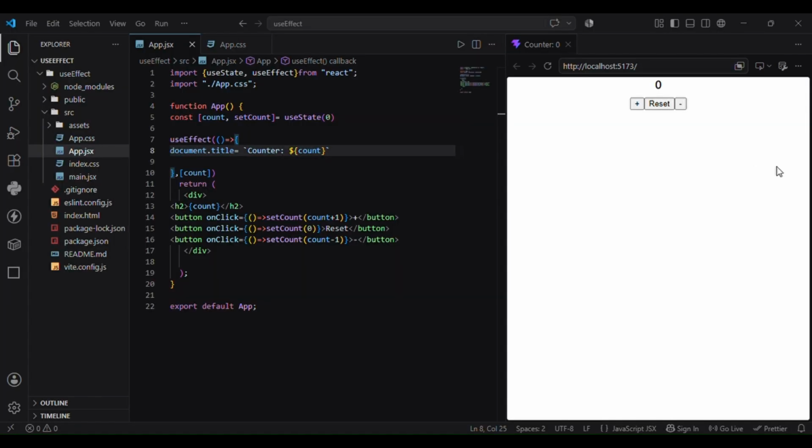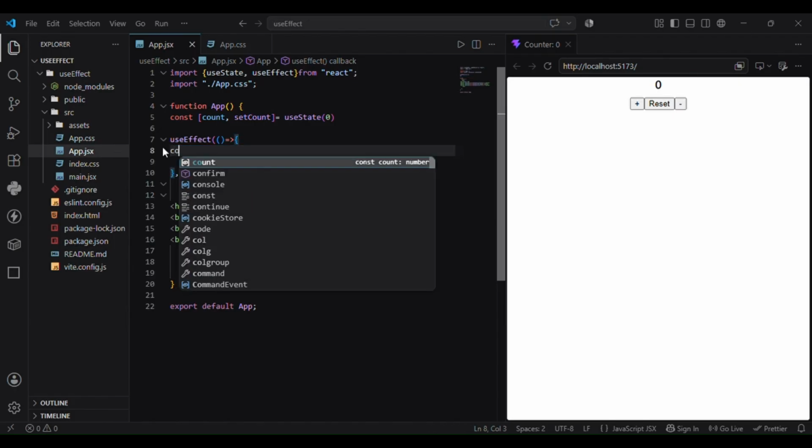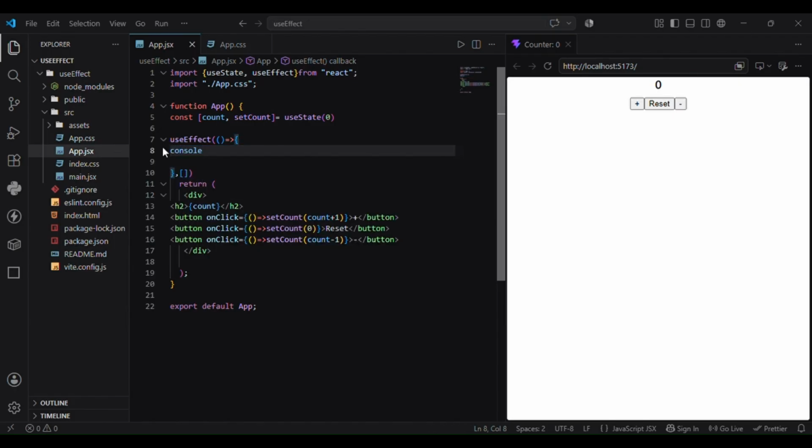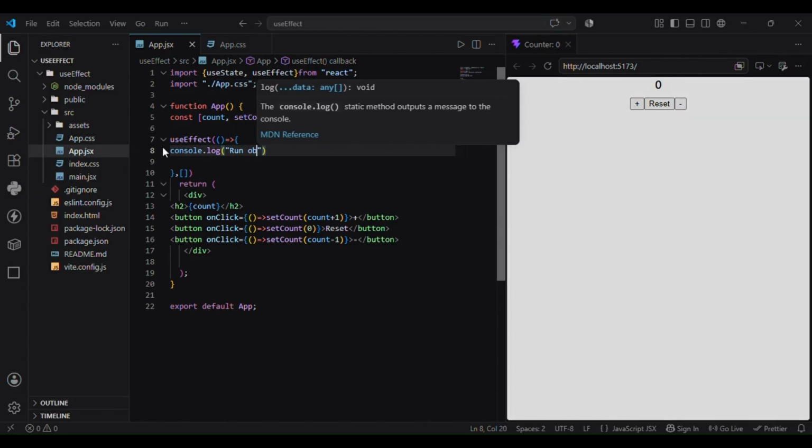Now comes the important topic, the dependency array. There are three possibilities. First, our dependency array would be empty, and let us give a simple example of console log. This will run once. Just bear with me, you will understand.